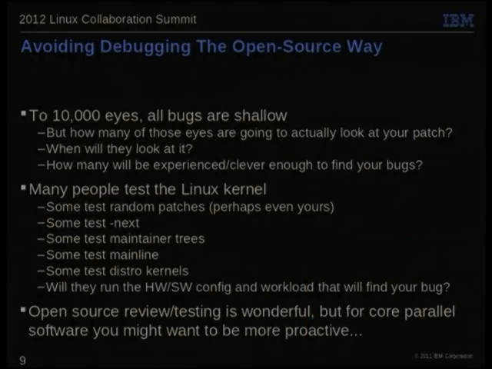Yes, to 10,000 eyes, all bugs are shallow. But how many of those 10,000 eyes are going to be looking at your code? And if they do look at your code, when exactly are they going to do it? And of those, how many of them are going to know enough about the specific little piece of the Linux kernel you're working on to be able to find the bugs you have in it? I mean, you do have bugs in it, okay? Get over it, you do. And the answer is probably not enough, although it's much, much better. I mean, there are some people that review my patches. I really appreciate it, some of them in this room. But, you know, we're all human, and we all make mistakes, myself especially, perhaps.